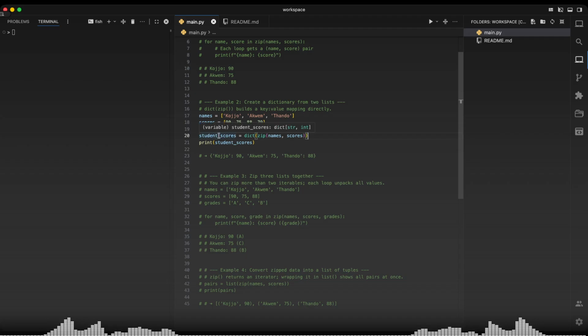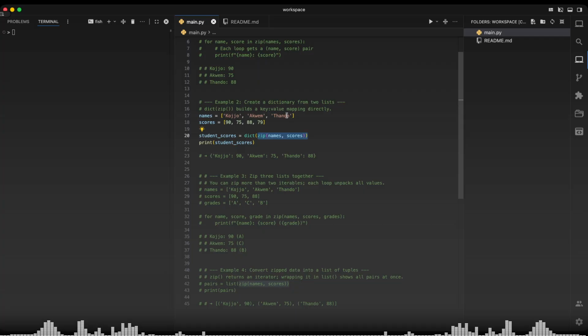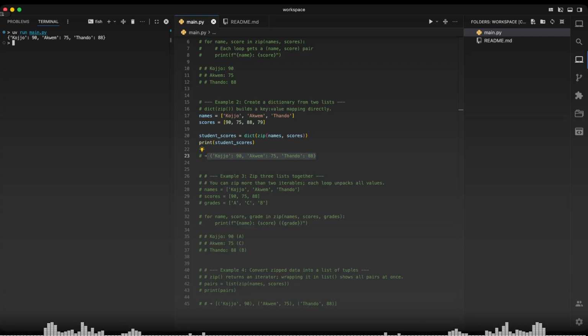And if we run this code, Python will handle these transformations behind the scenes and build the key-value mapping directly, and then store it in student score. And what we end up with is something like this. So we're gonna go ahead and run our code, and as you can see, I have Kojo 90 here, Akwem 75, Tando 88, and once again 79 is excluded.